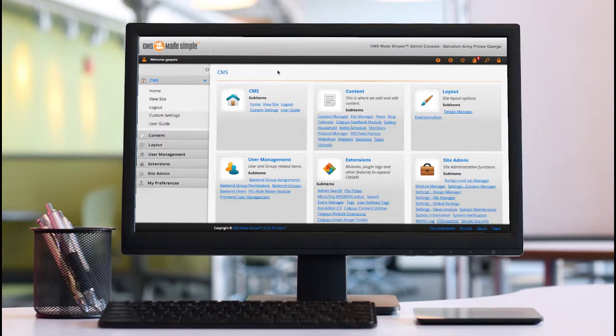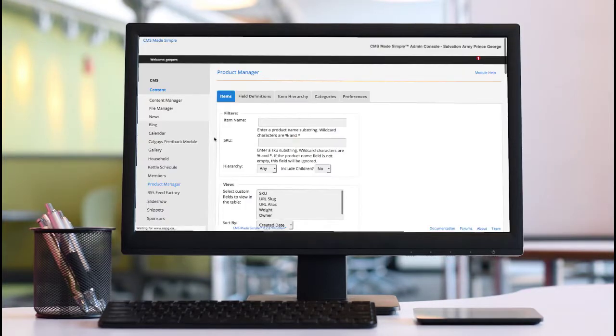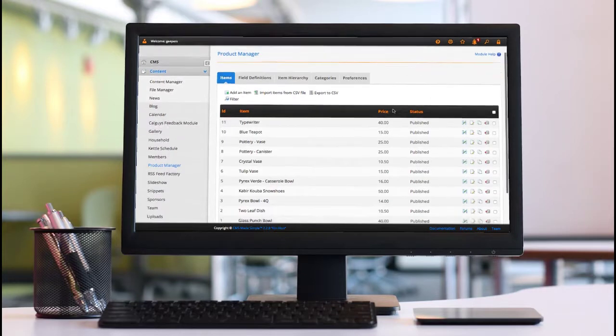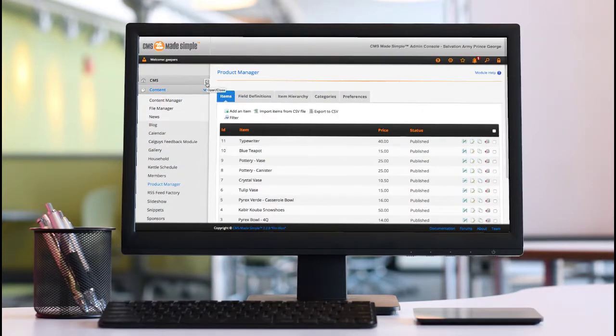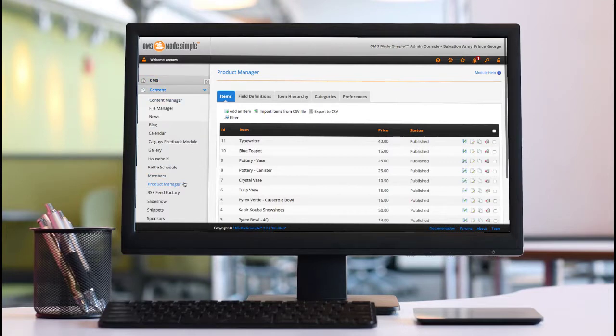Jeepers here. I'm taking a very quick overview of the product manager. This is one of calguy's modules strictly for doing some e-commerce stuff. So this aspect of it is just actually looking after your inventory and catalog. Just going to collapse the side menu here. It's found under content and then just look for product manager once you have it installed.